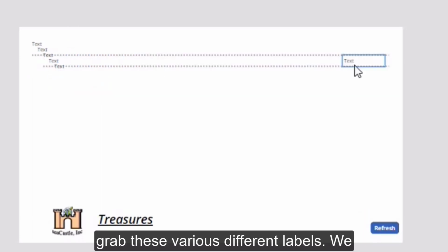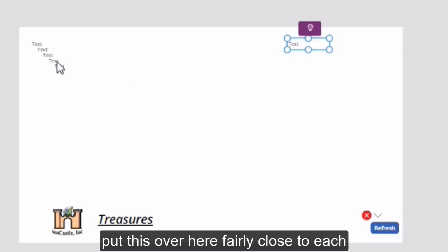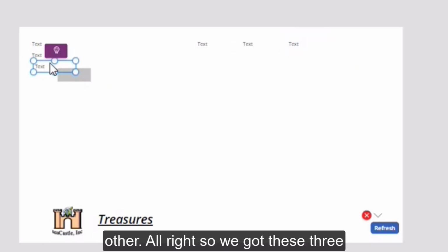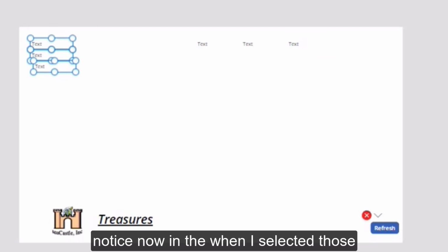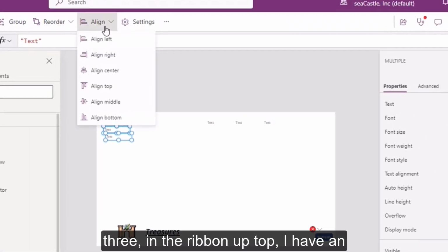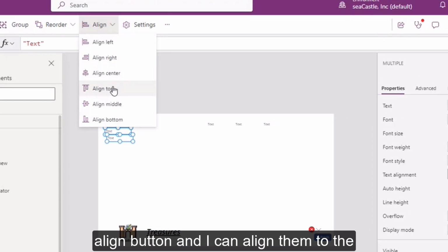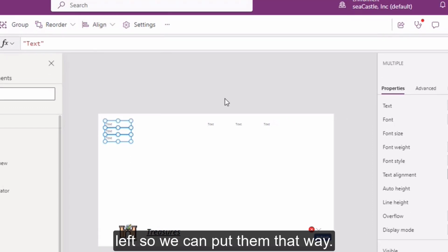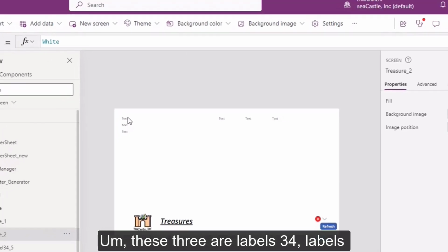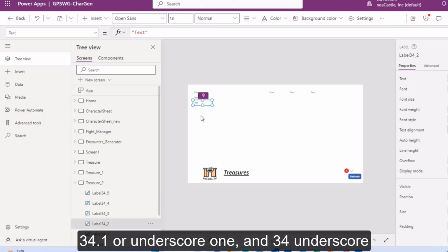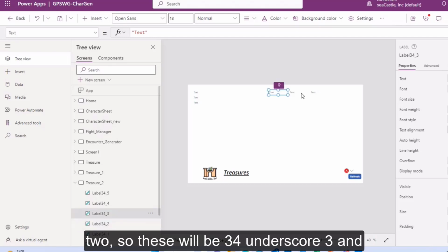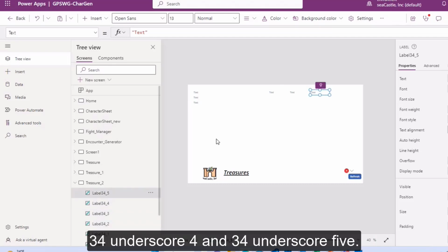So I'm going to grab these various different labels. We'll put this over here. We're fairly close to each other. All right, so we got these 3 right here, for instance. And if you notice now, when I selected those 3 in the ribbon up top, I have an align button, and I can align them to the left, so we can put them that way. These 3 are labels 34, 34_1 and 34_2. So these will be 34_3 and 34_4 and 34_5.